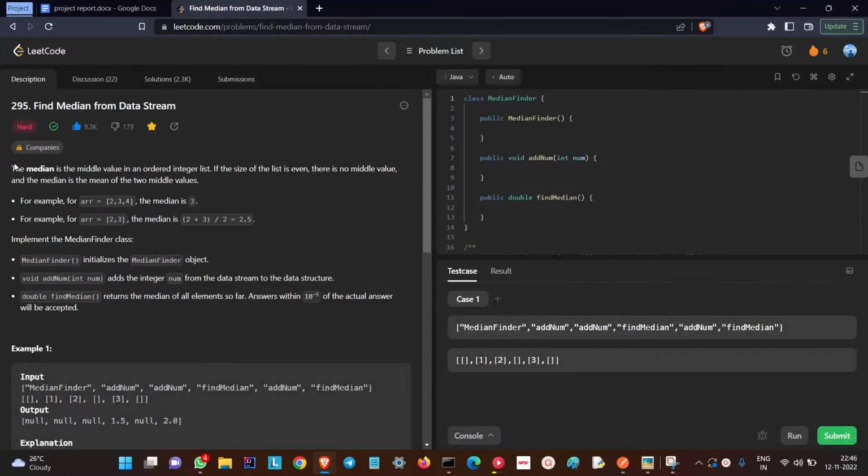So the problem statement is: the median is the middle value in an ordered integer list. If the size of the list is even, there is no middle value, and the median is the mean of the two middle values. Given an ordered integer list, the median is nothing but the middle value. But in case of an even length list, the median will be the mean of the two middle values. I'll discuss this later.